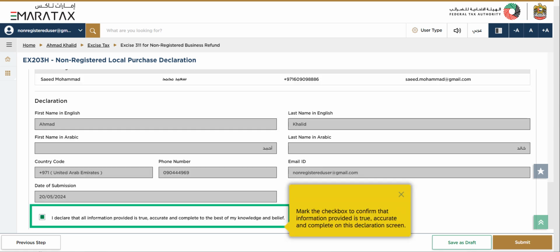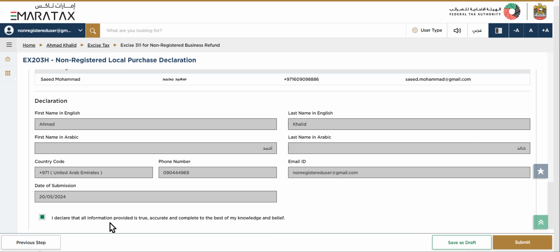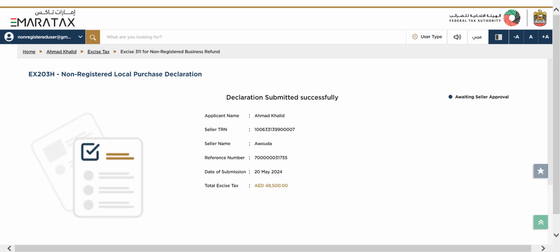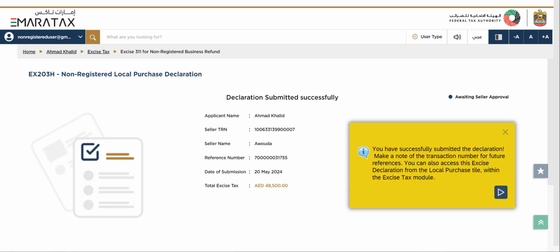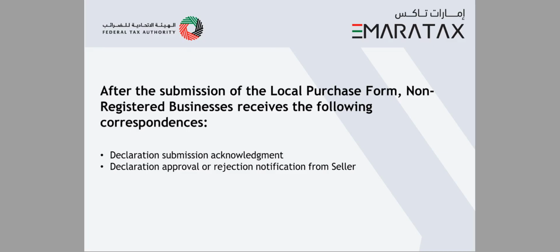Mark the checkbox to confirm that information provided is true, accurate, and complete on this declaration screen. Click on Submit to submit the declaration. You have successfully submitted the declaration. Make a note of the transaction number for future references. You can also access this excise declaration from the local purchase tile, within the excise tax module.